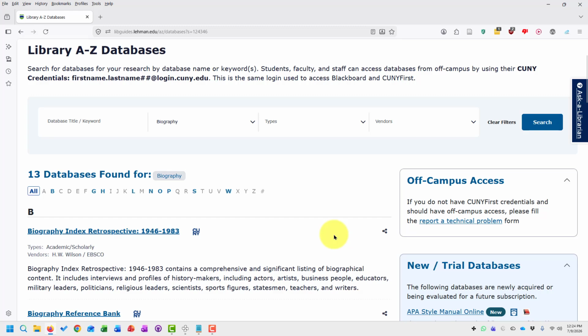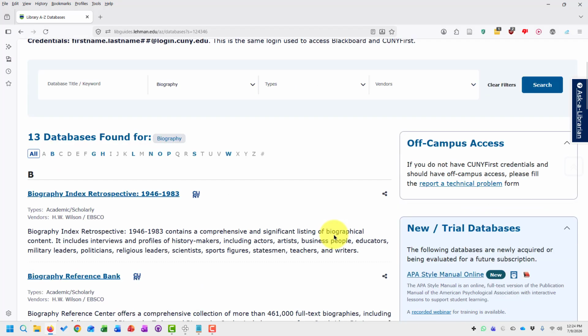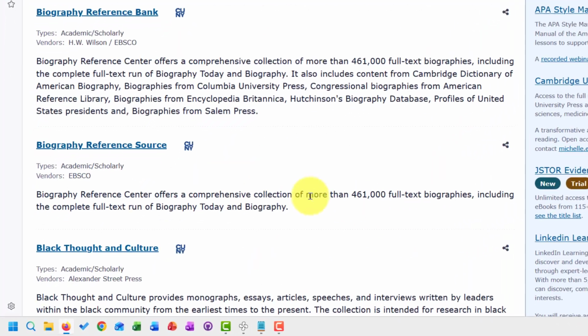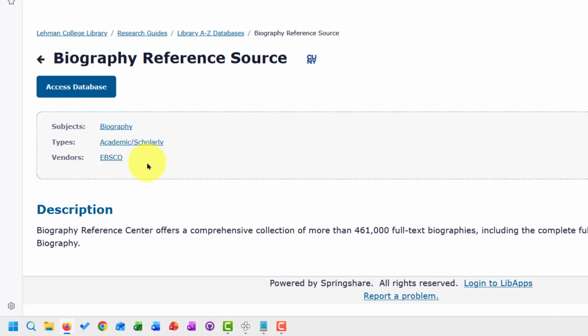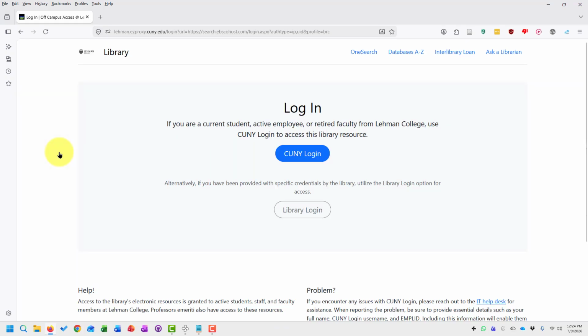For this project, a good database to start out with is Biography Reference Source. Scroll down until you find the link to Biography Reference Source, and then select it. This takes you to a page for this database. Click Access Database. At this point, if you're off campus, you'll be prompted to log in. Log in using your CUNY First login. If you're on campus, you'll be taken directly to the database.